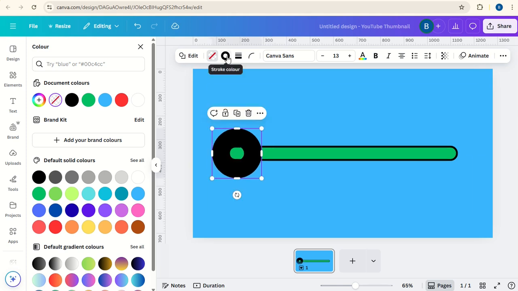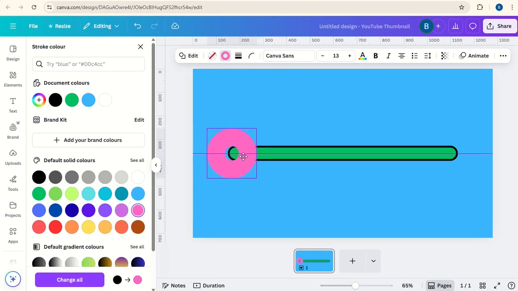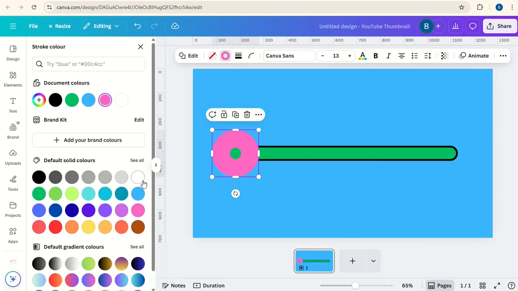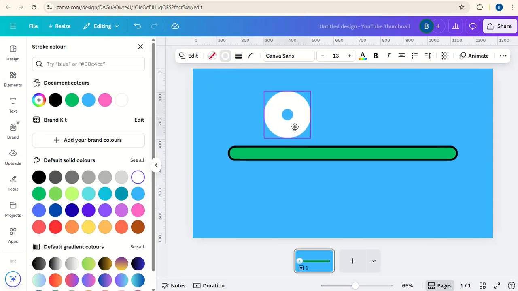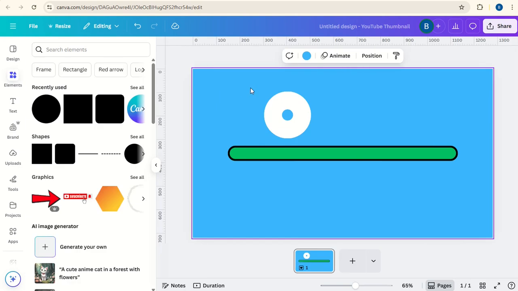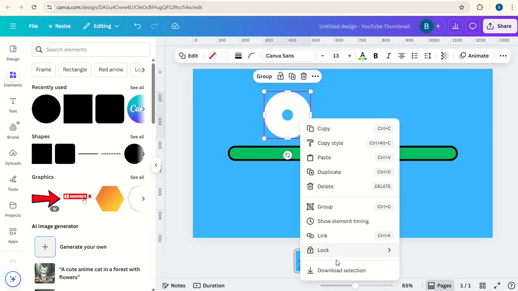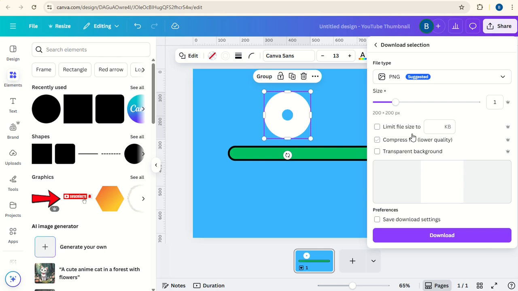And we want to try and match the circle size to the inside of the progress bar. So if we change the color of this, maybe to a pink color, that helps us to match up the inside of the circle a bit more, like this. And then we want to change this pink to white. Now we can duplicate this, lay one over the top of the other, select both of them, right click, download selection, and click transparent background.